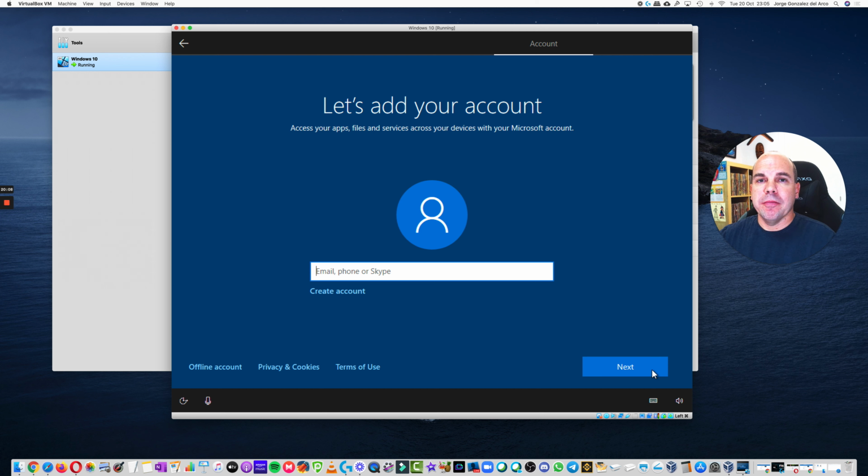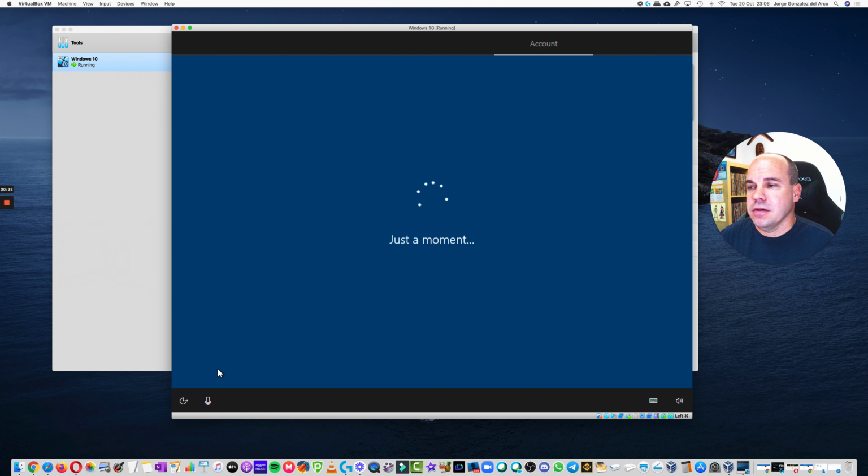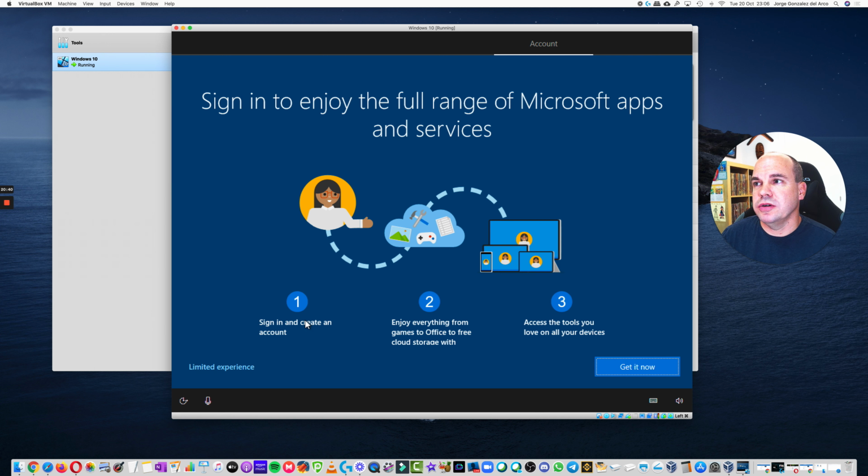Okay, and now Windows 10 is asking you if you want to log in to Windows with a Microsoft account. That Microsoft account has several domains like Microsoft.com, Outlook.com, Live.com, Hotmail.com, Xbox. It has several accounts, and you can even create a Microsoft account with a domain that is not from Microsoft, maybe from Gmail. But I'm going to choose offline account, because I want to enter with a local account.